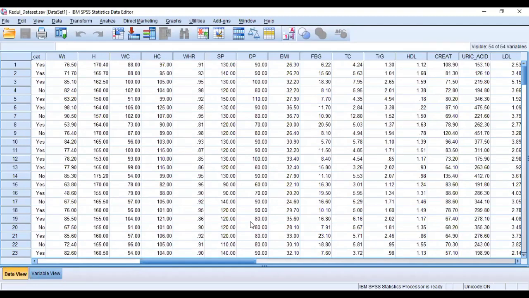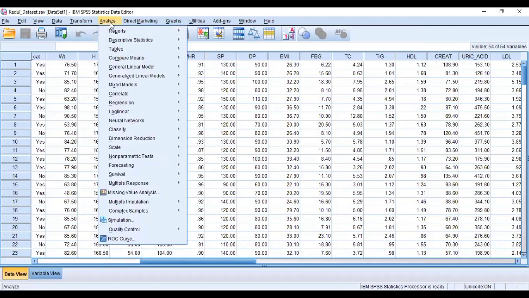Right, and it also has a different output window that displays any value of analysis that we do. So it's similar to the GraphPad Prism interface as well.